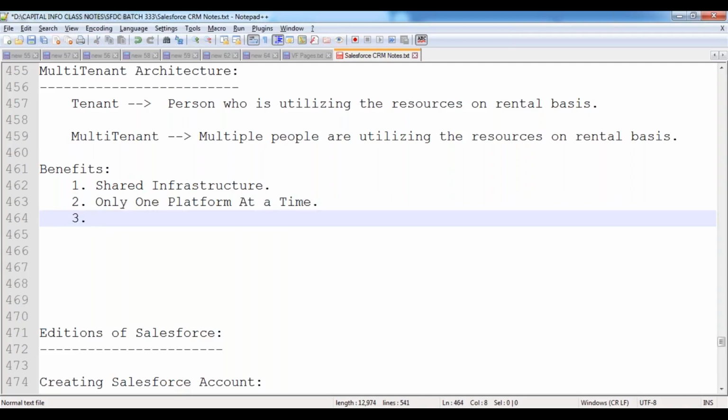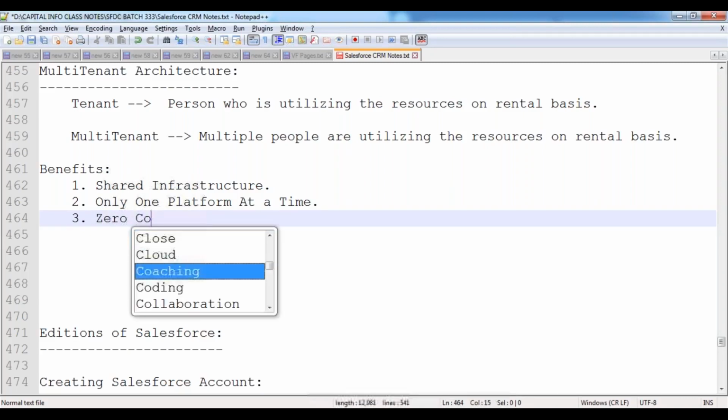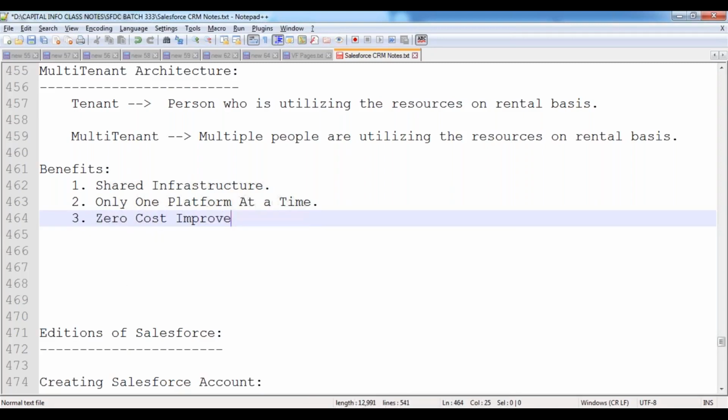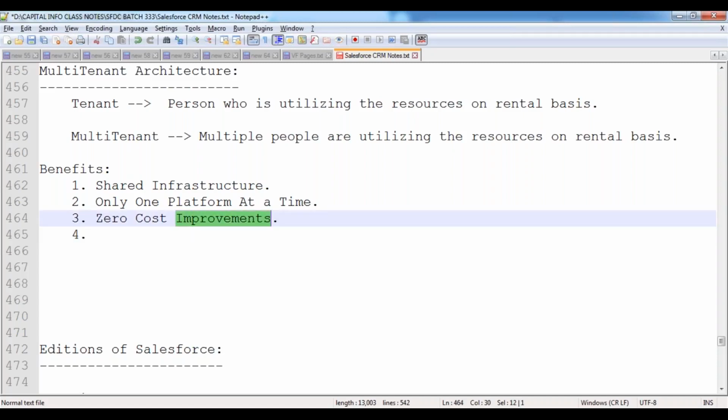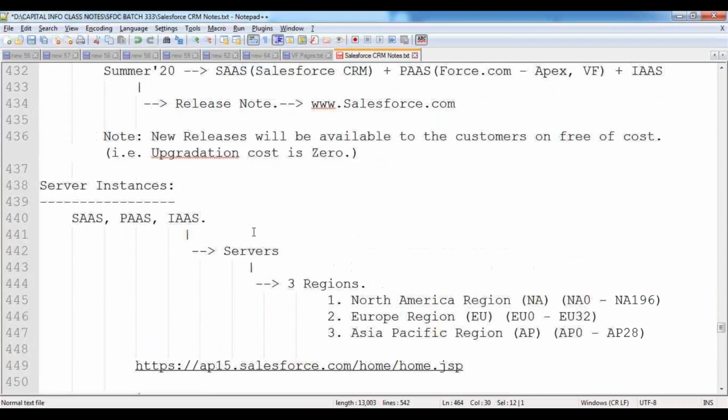Next, the third one is zero cost improvements. What do you mean by zero cost improvements? Improvements means new releases, new features. It may be summer, winter, spring, any release. Whenever Salesforce gives a new release to you, do we need to pay any additional amount to Salesforce? No.